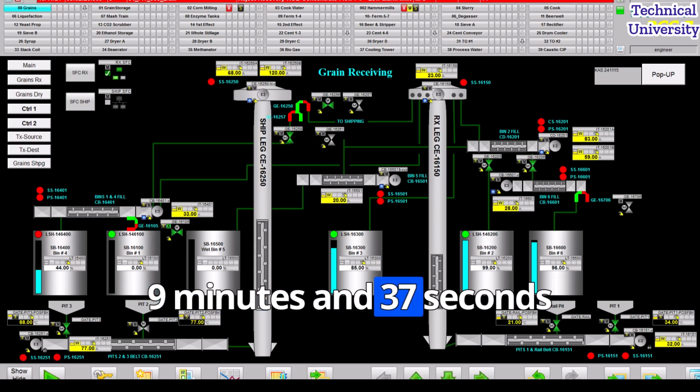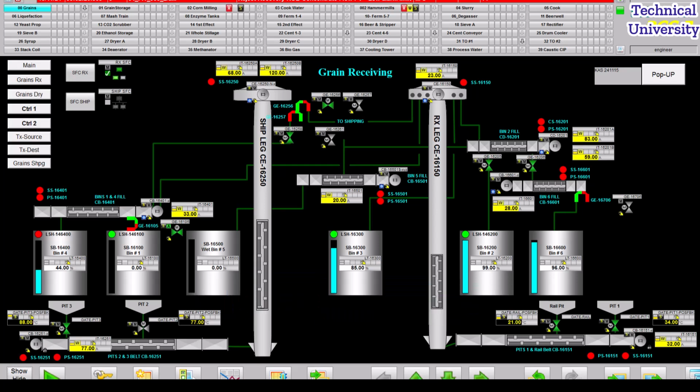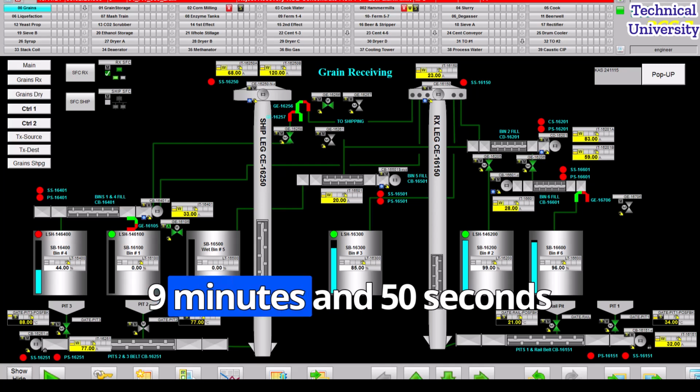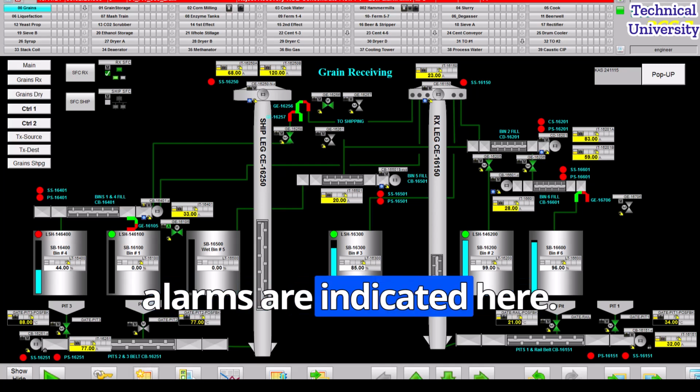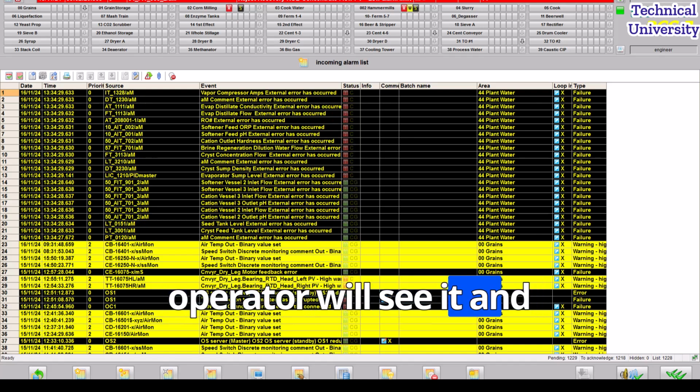Now let's move on to alarm logging. Alarms are indicated here. If an alarm triggers, the operator will see it and can sort it out.